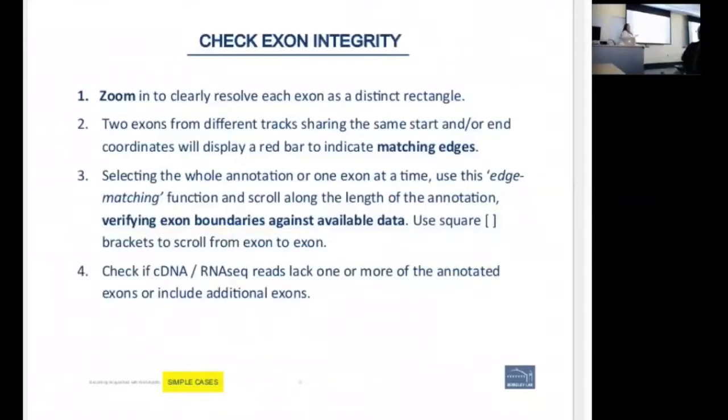So make sure that you check for exon integrity again and again, and you'll see this coming up again every time that you conduct an edit. So you'll zoom in to the base level and figure out whether there is a problem, until you can see distinct rectangles for each one of the exons.